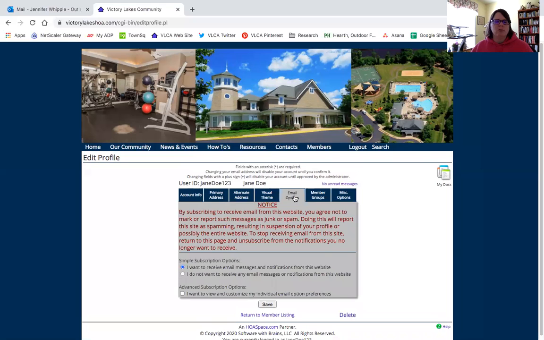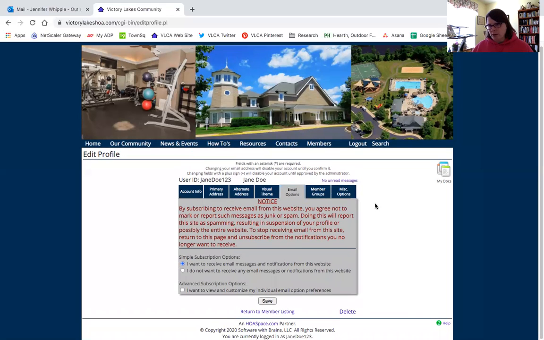Now the email options. This is where I really need you to come in when you have a minute and make a change. By default, you probably have, I do not want to receive any email messages or notifications from this website. If that happens, you're not going to get anything. You're not going to get the Friday Flash. You're not going to get special notices, anything like that. So what you want to do is come in here and click on, I want to receive email messages and notifications from this website, and that will enable me to get in touch with you if I need to.